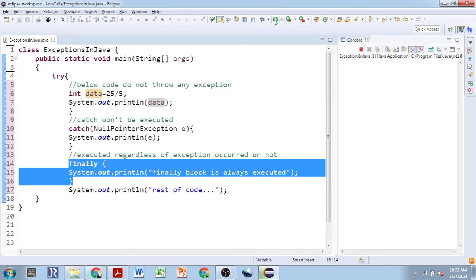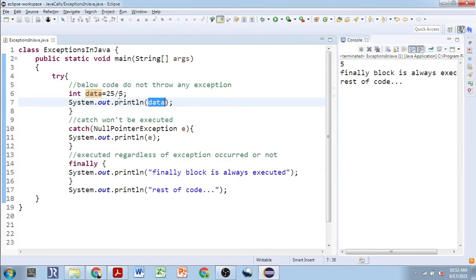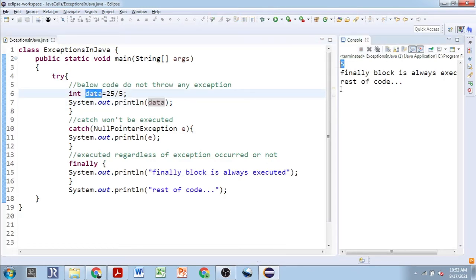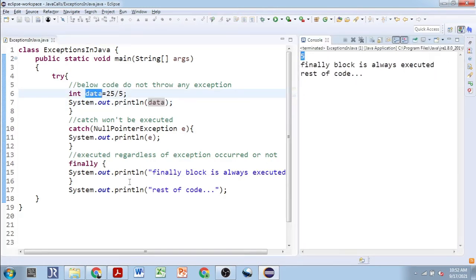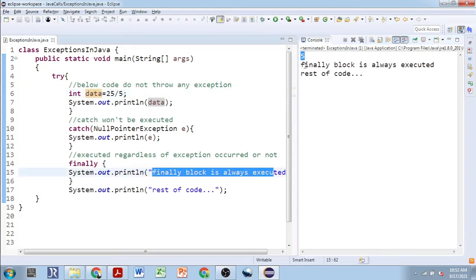See, this 5 is printed from this data. This data has the value 5, so 5 is printed first. Then finally is printed for sure. The finally block is always executed. Then the rest of the code will anyhow be executed, as there are no exceptions.